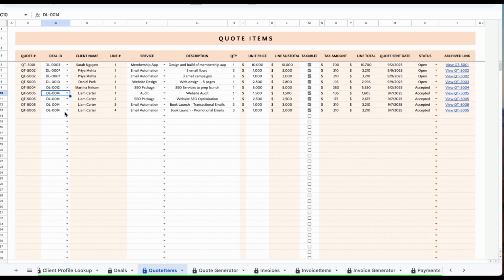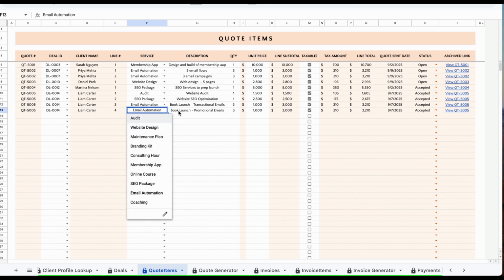Creating a quote is simple. Select a deal ID and the client name will auto-populate. Only ready-to-quote deals will appear in the drop-down. Select the product or service, add a description, quantity, and unit price.